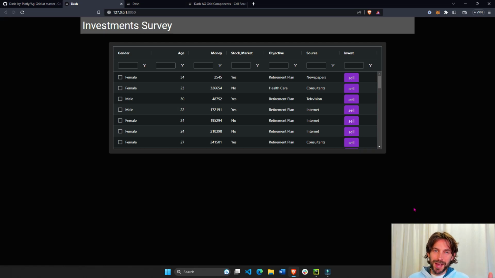Hey everybody, welcome back. So, in this tutorial, I'm going to show you how to add custom components to your AG Grid table. In this graph here, we're adding a cell button, an HTML button with the color purple, that will reset the money column to zero, assuming the person sold all their investment.